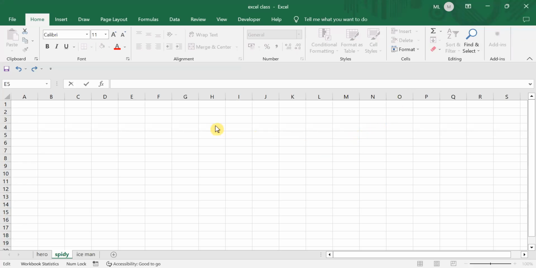Hello everyone. Today I'm gonna talk about sheet names. Here we have three worksheets in particular: Hero, Spidey, Iceman. So these are the three sheet names. Now I'm gonna show you how to get any sheet name or how to play with this.